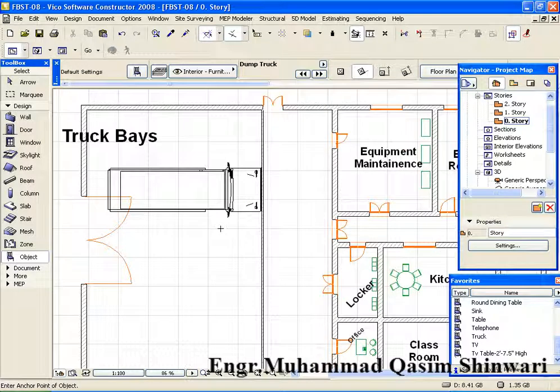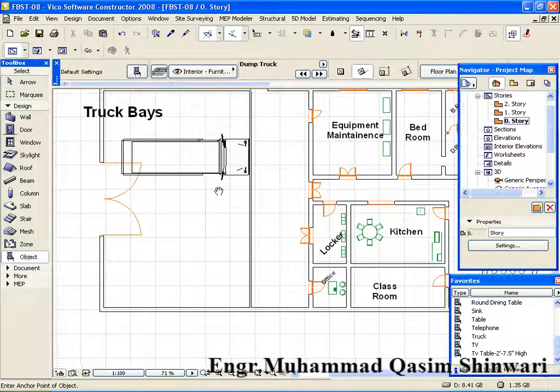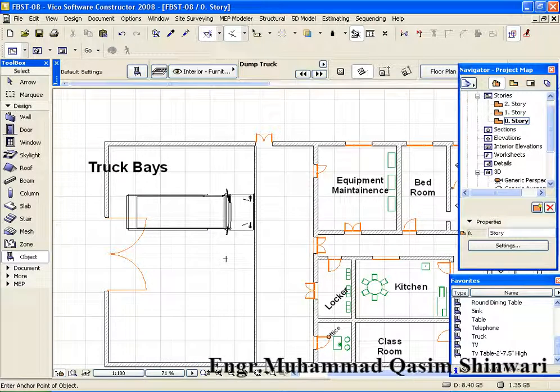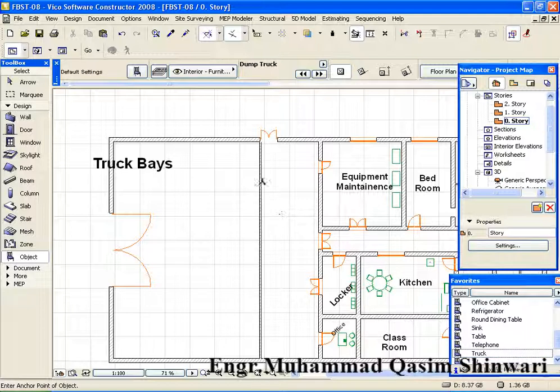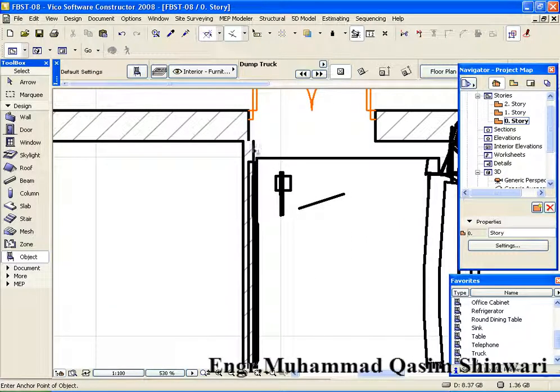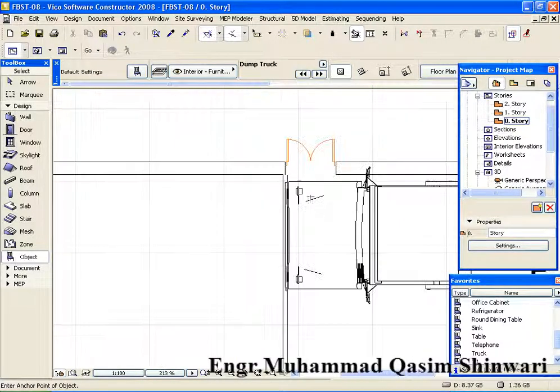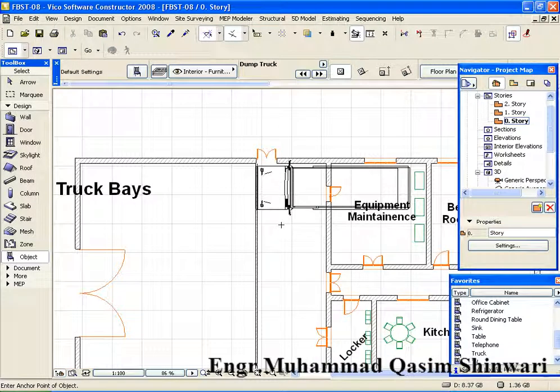So a truck is placed, but its orientation is wrong. Let me redo it. Either find the hot spot and select and delete, or press Ctrl Z. Let me try again. Now it's okay. But there is a little problem that it will be difficult to find its hot spot. Hot spot is a point with the help of which we can drag it. So there is no way except undoing it. Press Ctrl Z to undo our last activity.